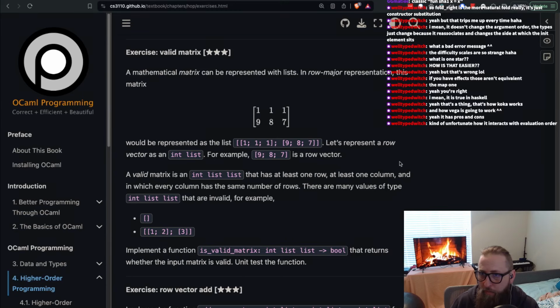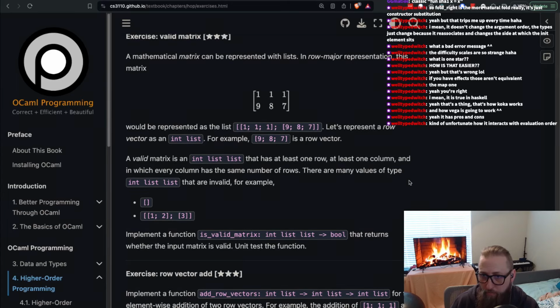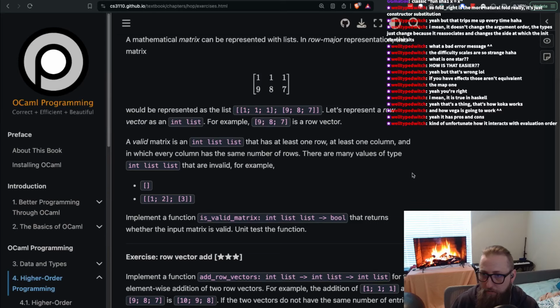Valid matrix. A mathematical matrix can be represented with lists in row major representation. This matrix, 1 1 1 / 9 8 7, would be represented as the list [[1;1;1];[9;8;7]]. Let's represent a row vector as an int list. For example, [9;8;7] is a row vector. A valid matrix is an int list list that has at least one row, at least one column, and in which every row has the same number of columns. There are many values of type int list list that are invalid. Implement a function is_valid_matrix, int list list to bool, that returns whether the input matrix is valid. Unit test the function. Good luck.